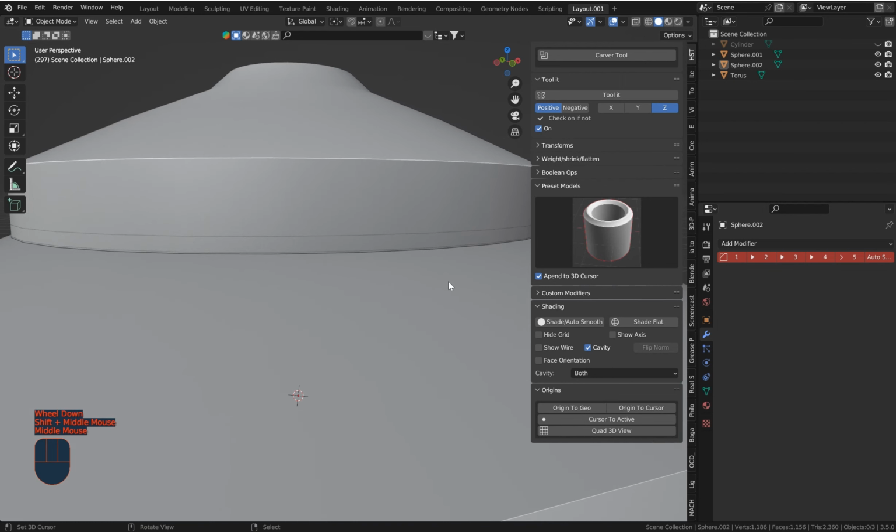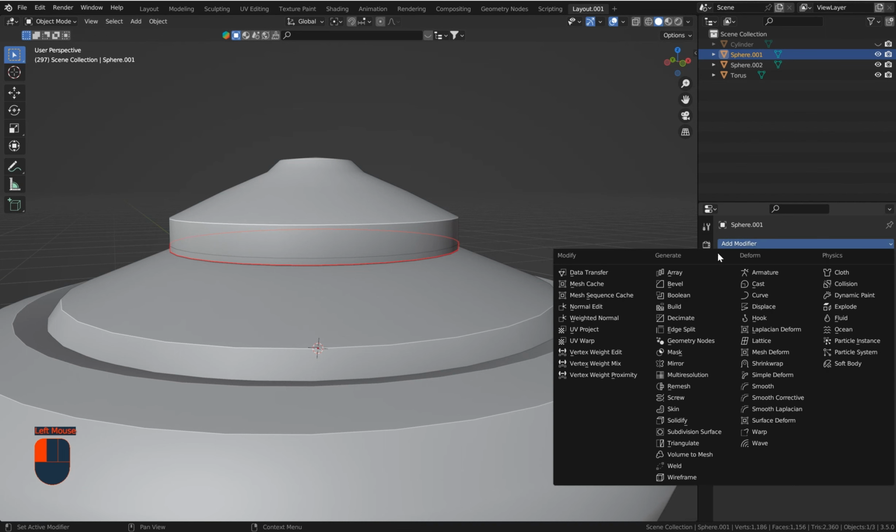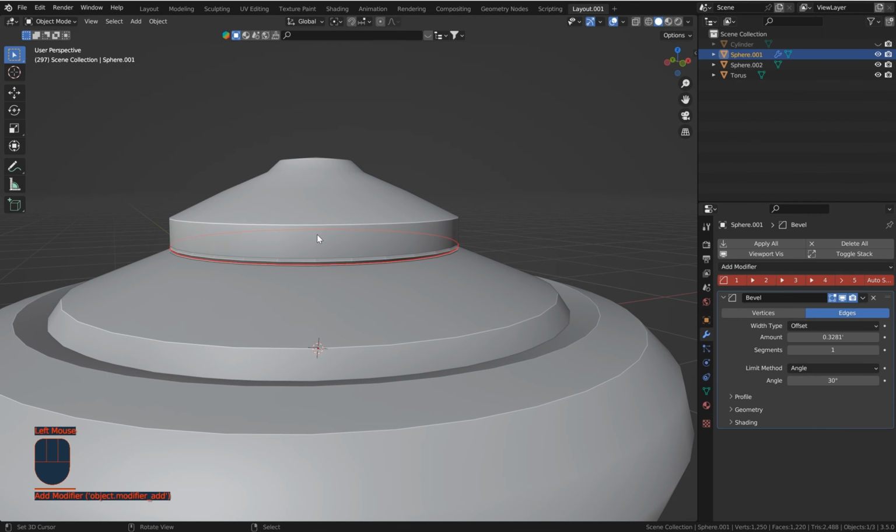Now also, I've got another modifier set up here. So if you add a bevel and you don't have the hard surface toolbox, you can come over here and get Bevel Magic.